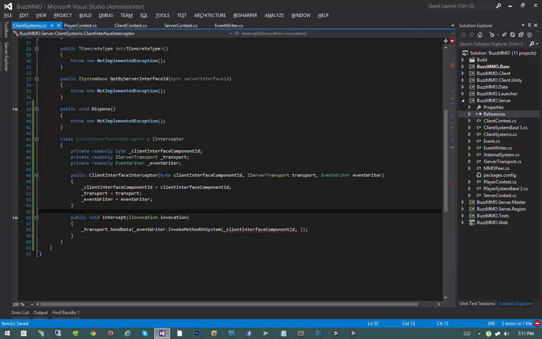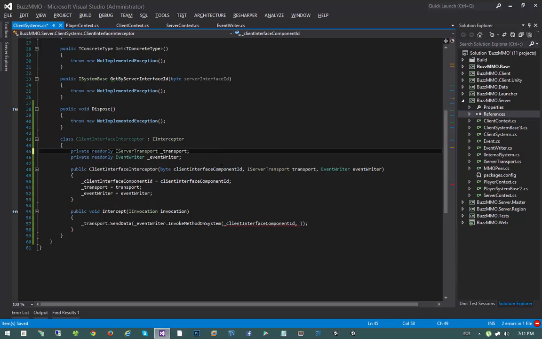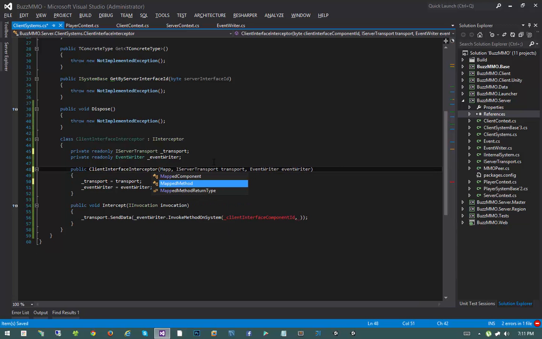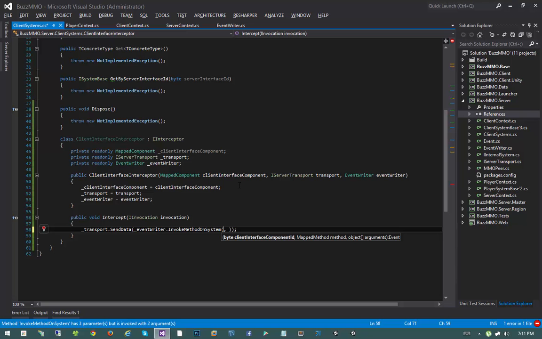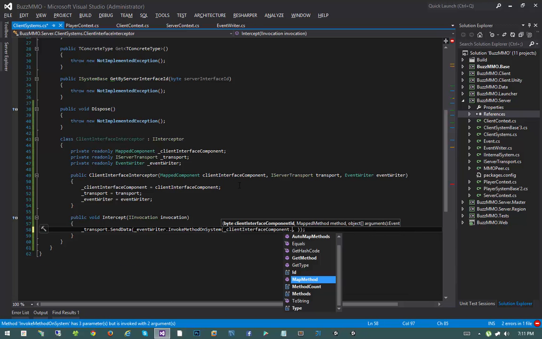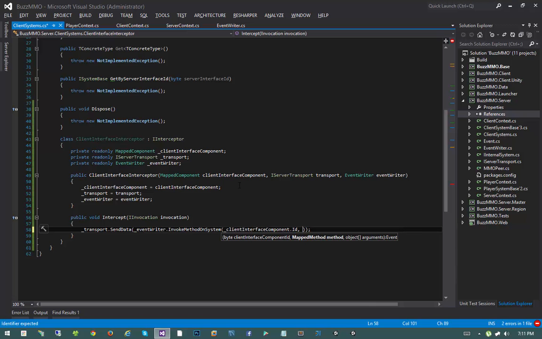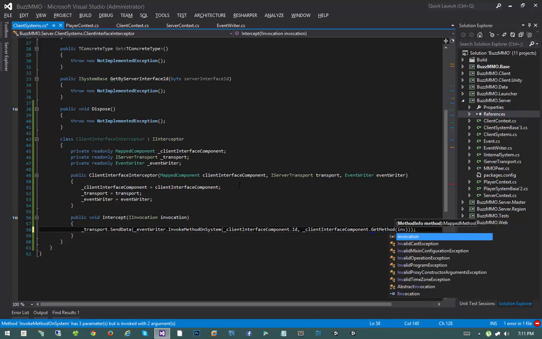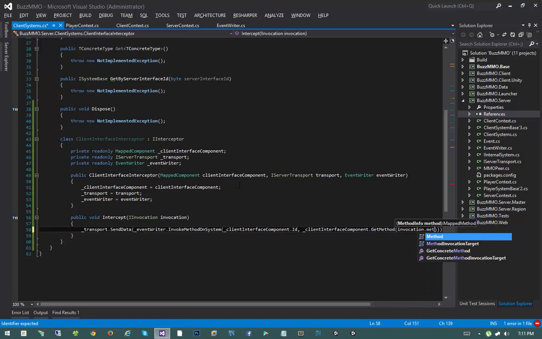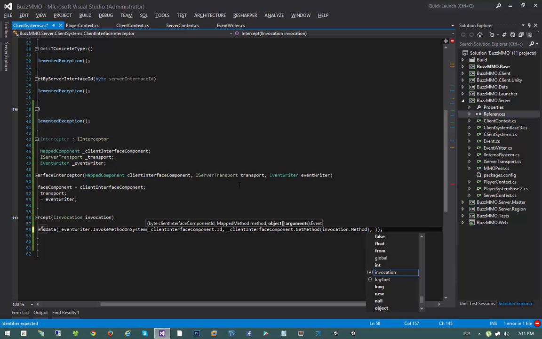Okay, what I'm going to do instead of taking a byte client interface component ID, I'm just going to take a mapped component. I'm going to say mapped component client interface component. Then I'm going to have that be set as a private field. This way, we'll be able to get the mapped method out of it. So I'm going to say invoke method on system, and for the client interface component ID, I'm going to pass in client interface component.id. For the mapped method, I'm going to pass in client interface component.get method by invocation dot method. And then for object array arguments, I'm going to pass in invocation dot arguments.